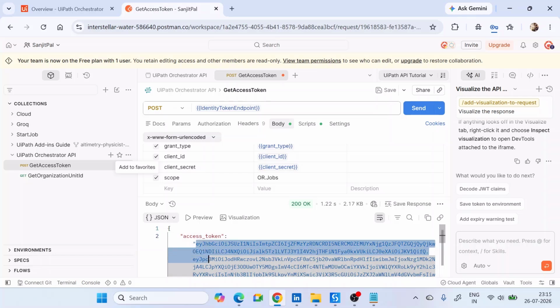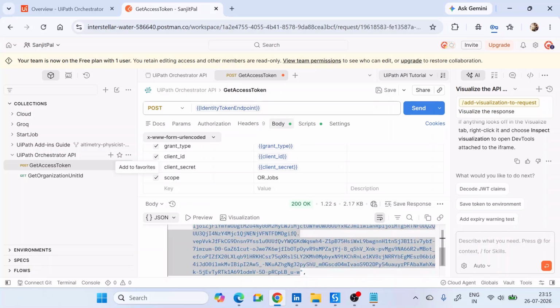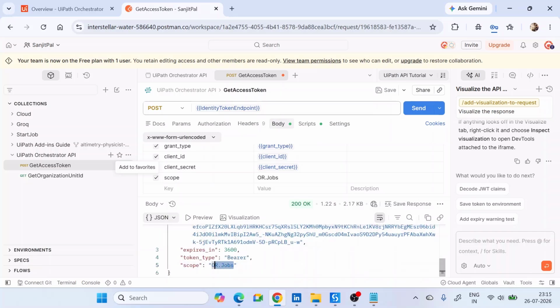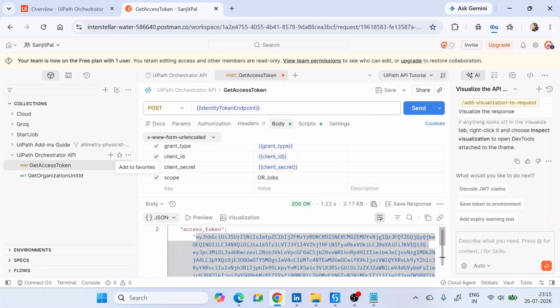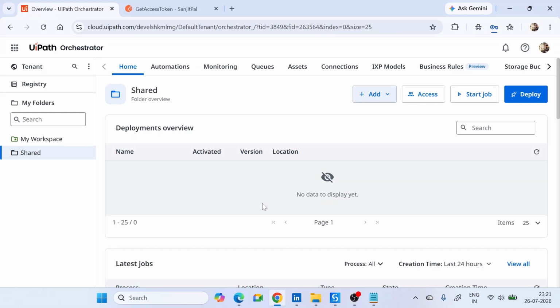Let's say you want to start a job, you want to change the asset, you want to add the queue, you want to add the asset, anything as per the scopes defined over here for the app, this access token is required. So with this, let's go through the most common issues people run into.